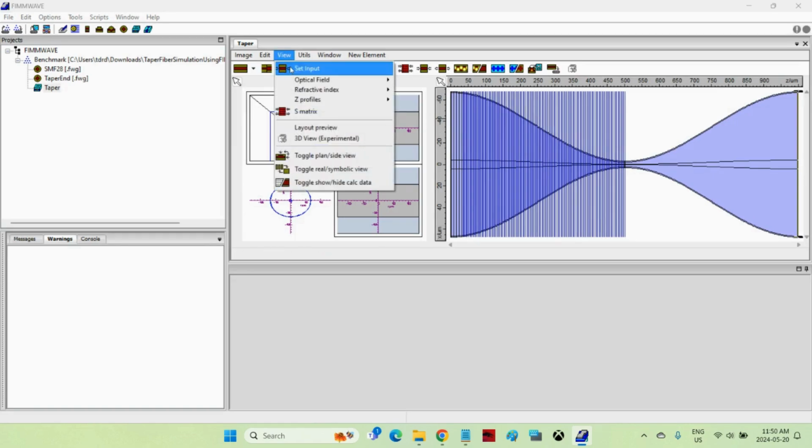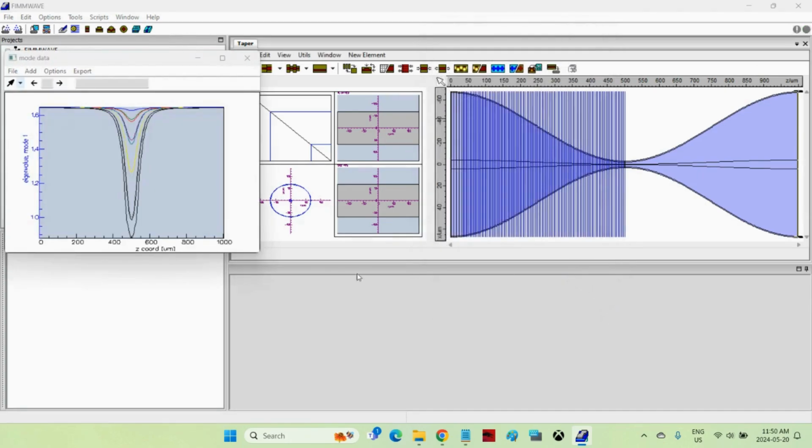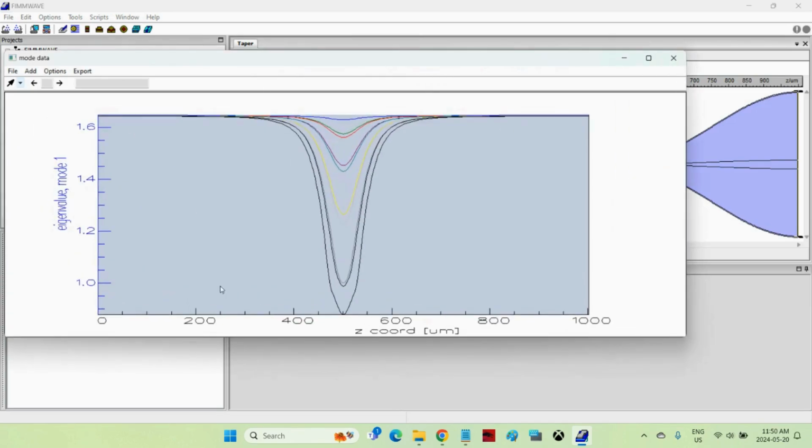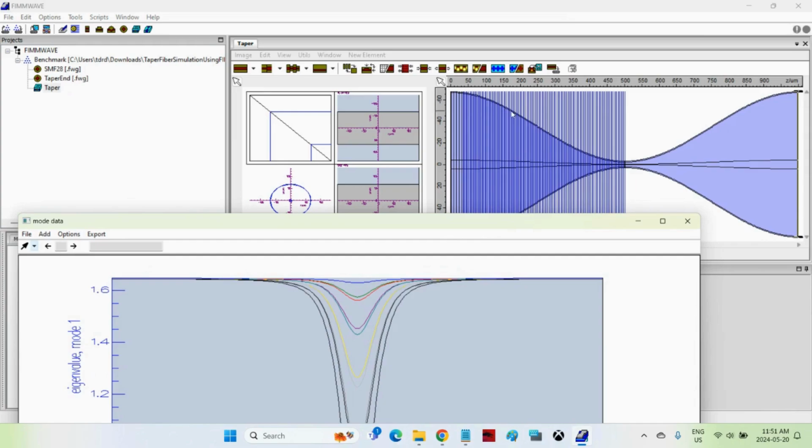We can also do things such as plotting the mode data, so effective indices of the modes. So again, you can see how quickly the effective index of all the modes change in this central region as well. So you could take this information and decide that you can get to a certain width quite quickly, but maybe in the central region we want to expand it, stretch it out a little bit longer if our purpose is adiabatic behavior, for example.